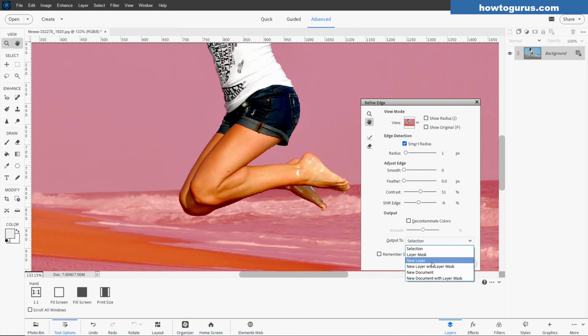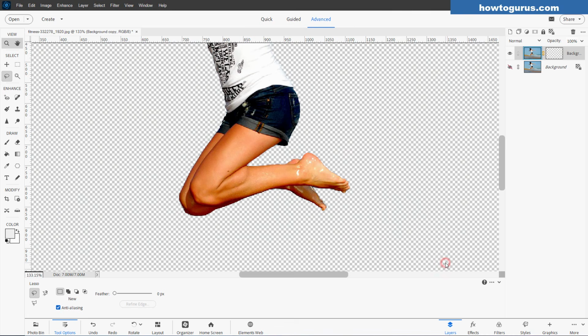Normally when I output this, I'll go to a new layer with layer mask, choose OK. That way the original stays put here and I can then use it for something else, or if I have problems, I can come back to that.